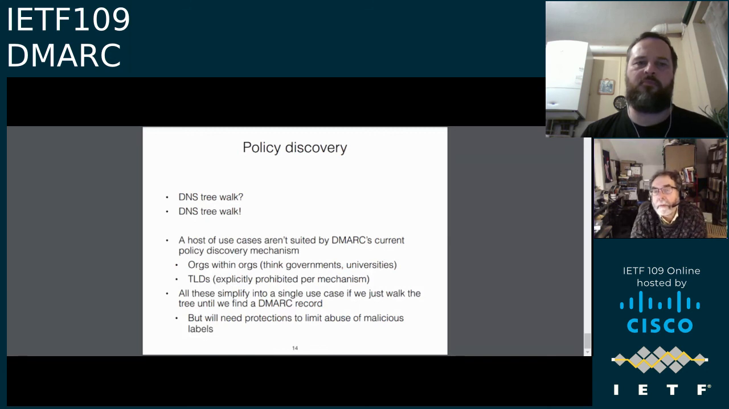So, from an implementation point of view, I'd say do a tree walk for 5 levels and tell people if you want to have stuff more than 5 levels deep and get DMARC reports, then you better put a DMARC record at least every 5 levels, and I think we're done.